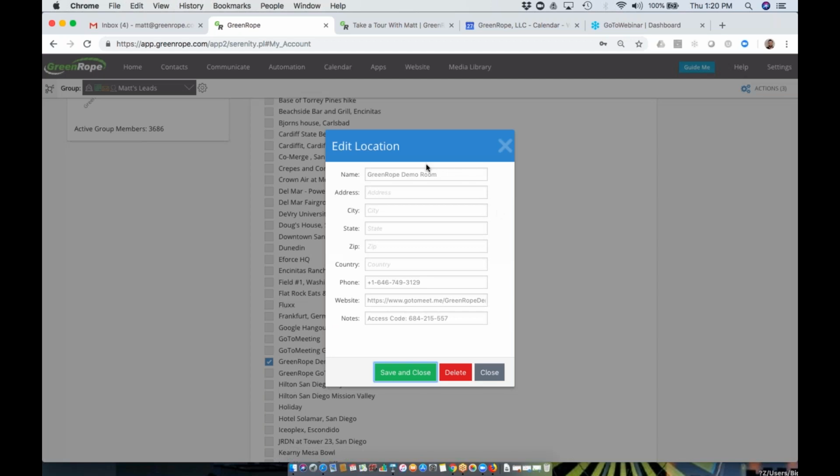When we go to the edit location button here, we can create the name of that location. You can see the GreenRope demo room is the name. And below, this is going to be key because this can work with different systems for you. We're utilizing GoToMeeting right now. Inside of here, we have the details of the meeting room. In GoToMeeting, Zoom, Join.me, the really popular ones that many of you may be using, you can create a static room in that software. Essentially it's a link to a room that doesn't change, so it's not generating a new room number each time.